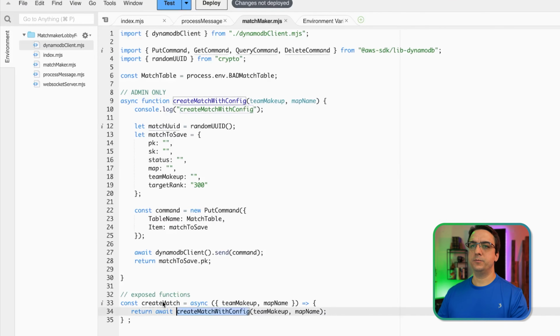Okay, so we've got our exposed function create match down here, and we're gonna call a private method, which is create match with config. Configuration, I'm just passing the team makeup like 3v3 and then the map name. So we'll just pass that up to this function, and we generate our match UUID because this is the first time we're gonna actually create the match into the database. So we're gonna set our partition key, our sort key, the match's status, like are we matching, are we playing, and then the map name, and then the team makeup, and then of course the target rank.